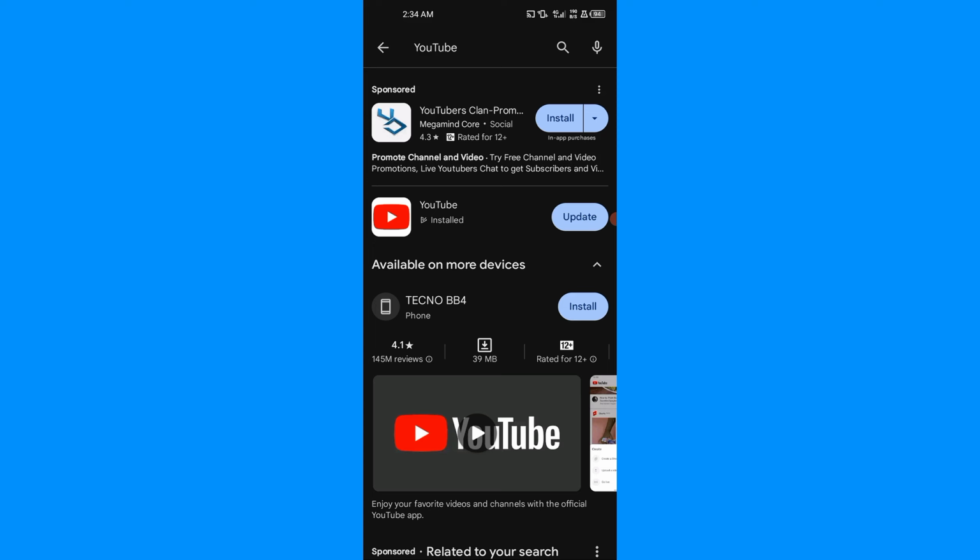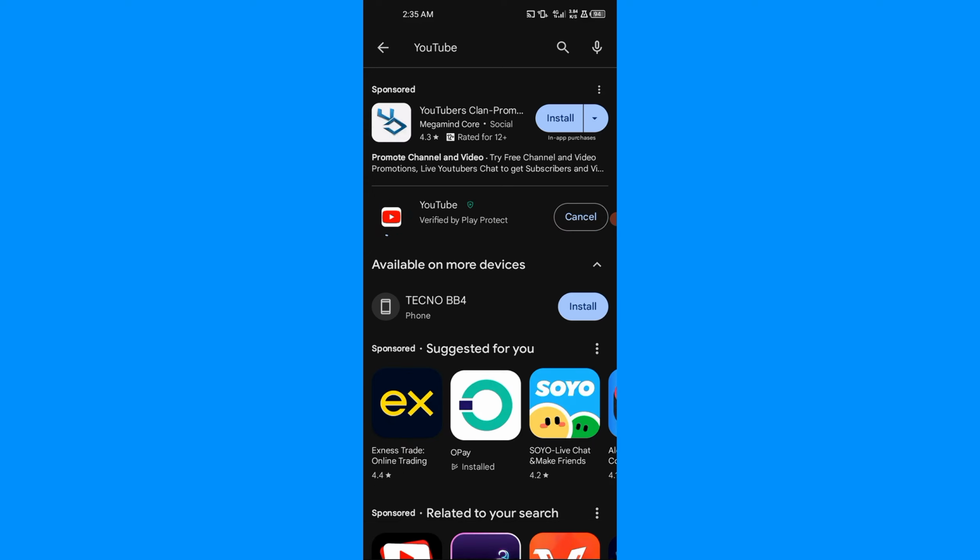So for you to be able to get new updates on your YouTube, in case your YouTube is not giving you the latest updates or features that you need, all you have to do is go to your Play Store app, tap on YouTube, and if it is not updated, it's going to show here by this update that is showing me now. So all you have to do is tap on the update. So I'm updating my YouTube now to the latest version.